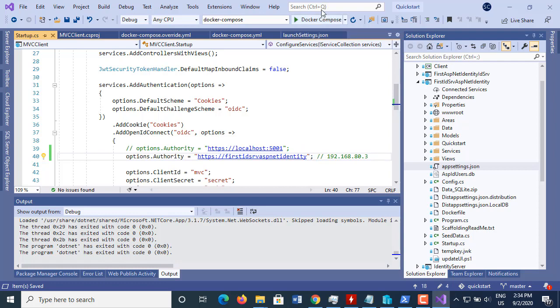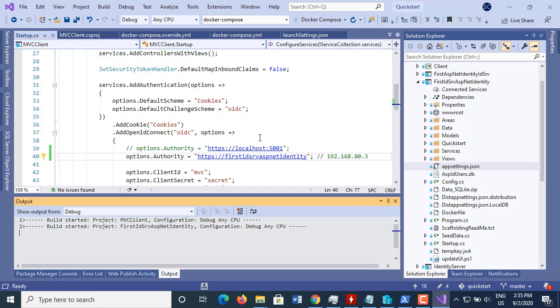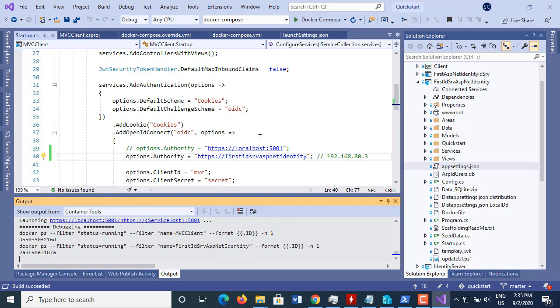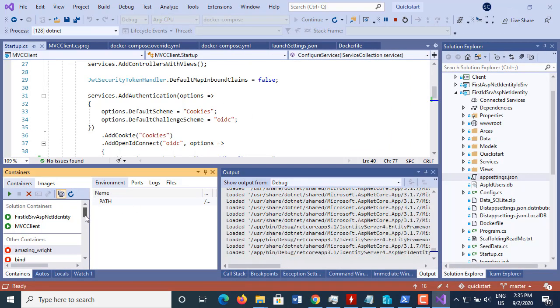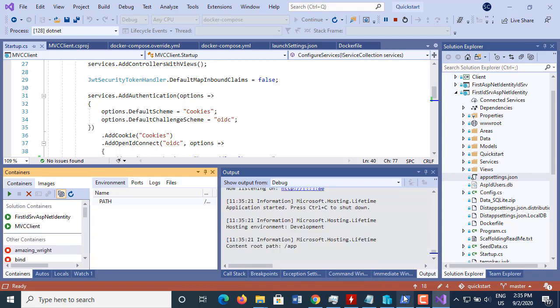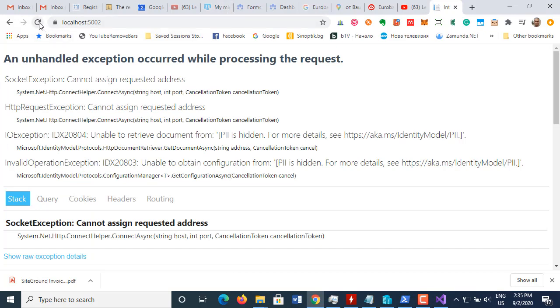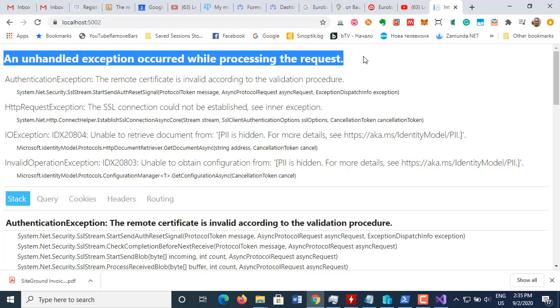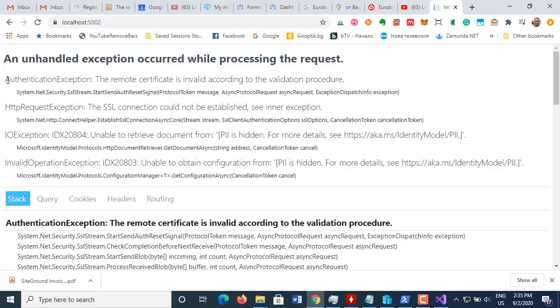So let's try to run again. Again, go to localhost 5002 to see what happens. To see what kind of an error we're going to get. Docker compose. Okay, so the two services are running. The database container is running as well. So now let me just refresh. Okay, an unhandled exception occurred while processing the request. But look at this. Now the message is different.